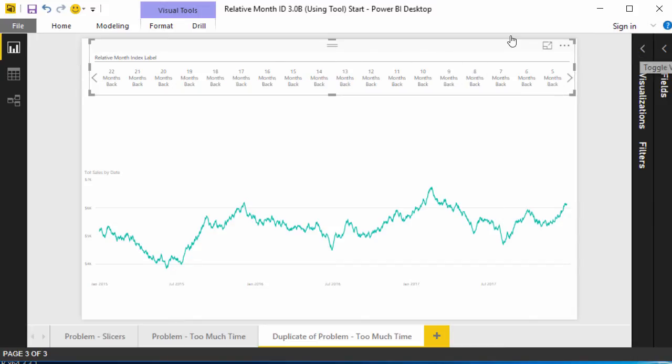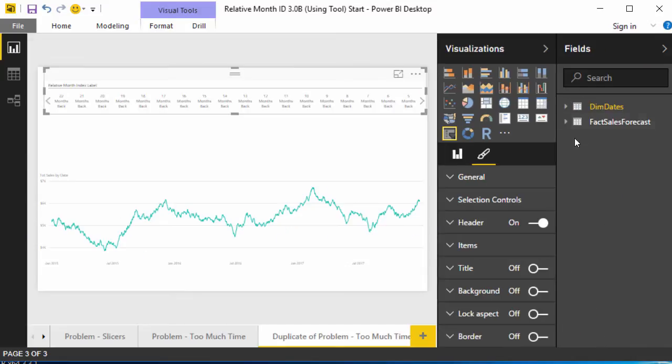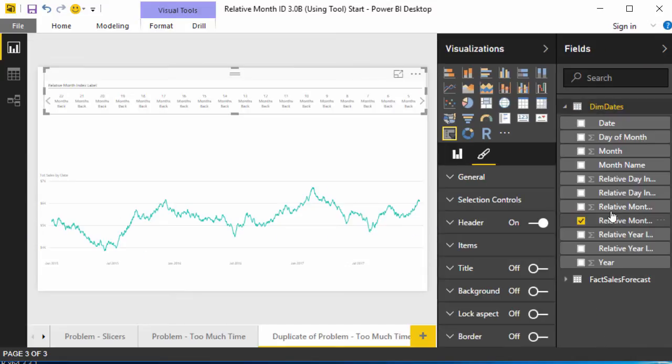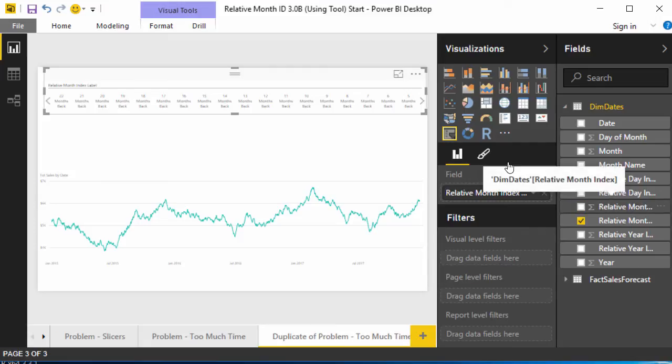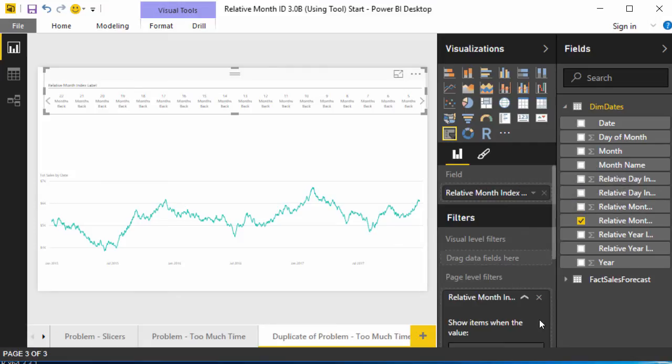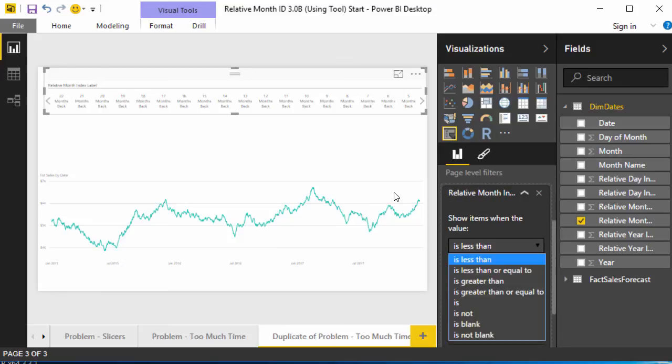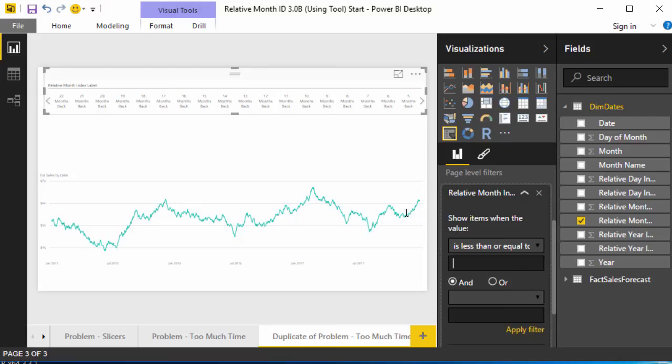Again, pretty easy. Twirl this open, twirl this open, twirl that open. Now we're going to find the relative month index. We're going to head over to the fields, and add the numeric version as a page level filter. So relative month index as a page level filter. We're going to show values where the relative month index is less than or equal to 2, so 2 months from now, and is greater than or equal to, let's say, 6 months back.